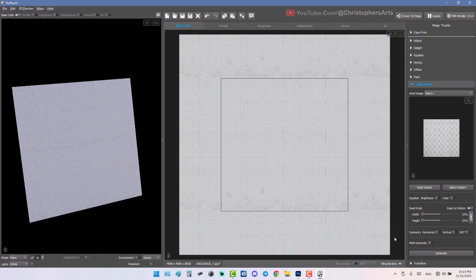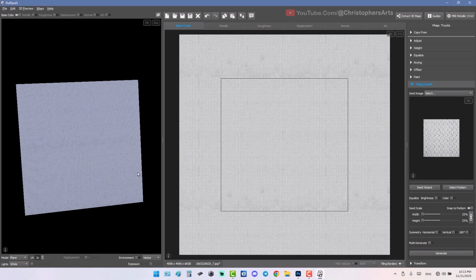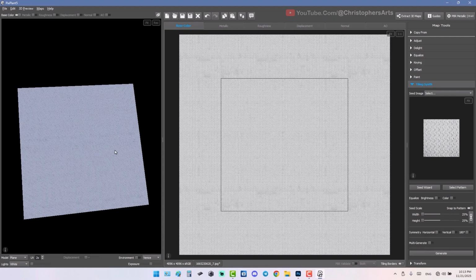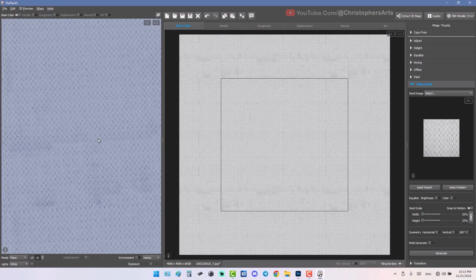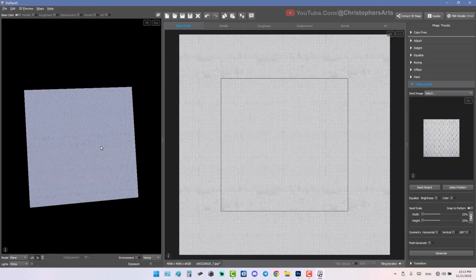Okay, this time the result is better than the previous one. A little bit at the bottom. Generate. Looks okay, the pattern, just some color are different than other area.